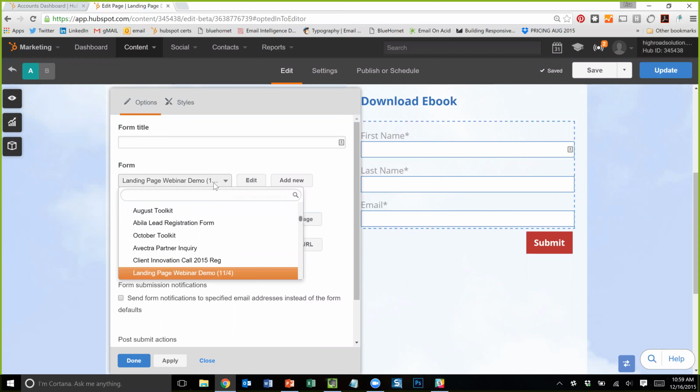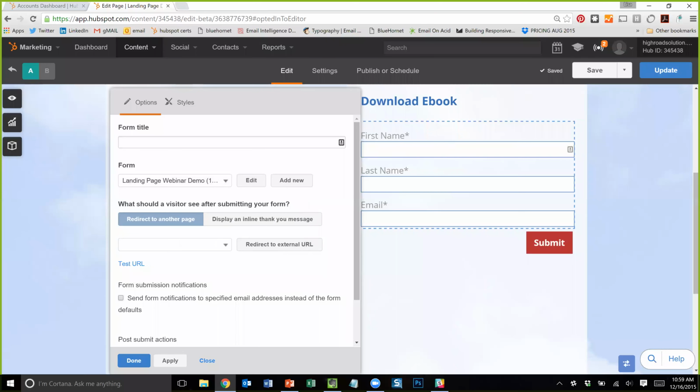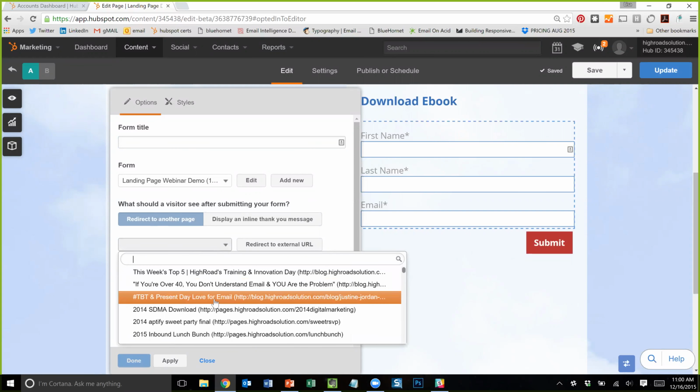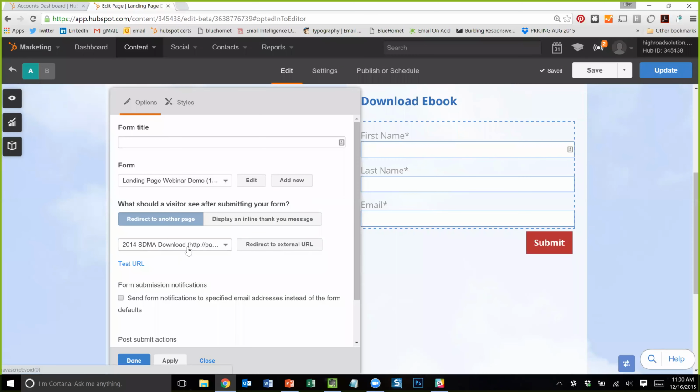The form's called Landing Page Webinar Demo. It looks like someone's used this as a demo before. You can actually give the form a title, which is generally an internal title. Usually you'll redirect to a thank you page, which is what it says right here, and then you'll choose what that thank you page is. So let's just say the State of Digital Marketing Download would be the thank you page for this one.